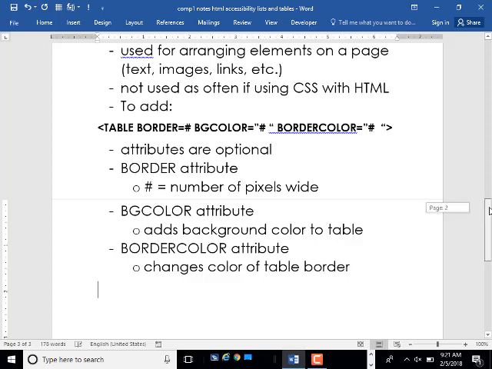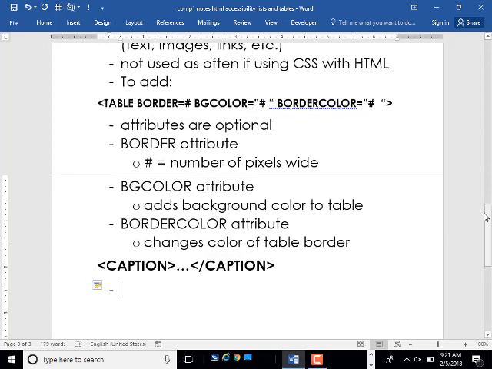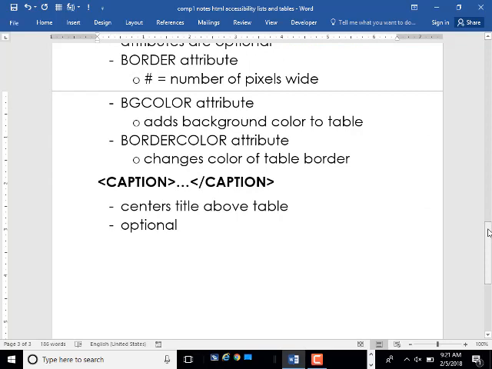So the next command that we're going to add is a caption tag. This isn't something that you always include with the table, and you'll notice I have the dot, dot, dot in between, which would represent text. This is used to center a title above the table. And it is optional. You don't have to have a caption. But there are definitely situations where you'd like to have one.